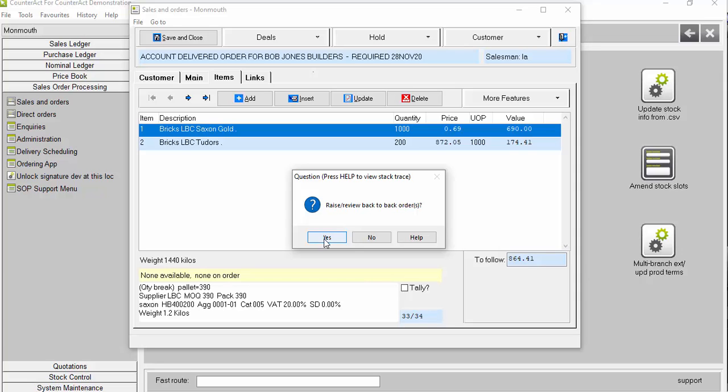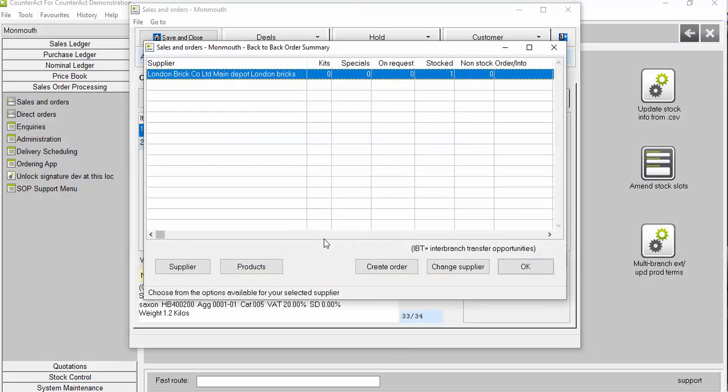Clicking OK here takes you to a screen where you can raise purchase orders for any items needed to fulfill this customer order. A list of the products for which a purchase order is required, together with the preferred supplier for the products, is shown. We only have one product on this customer order which requires a purchase order, so I will click to create the order for that product.